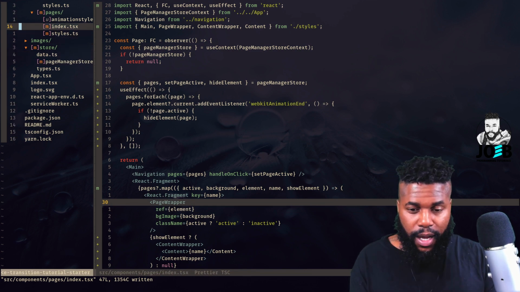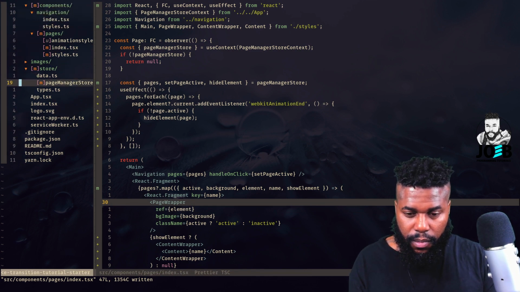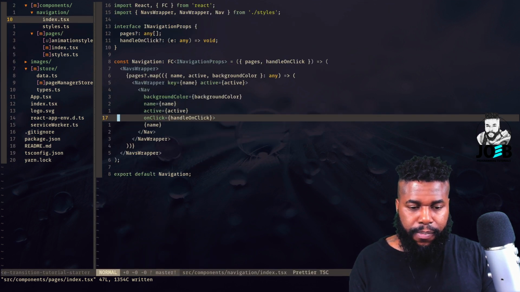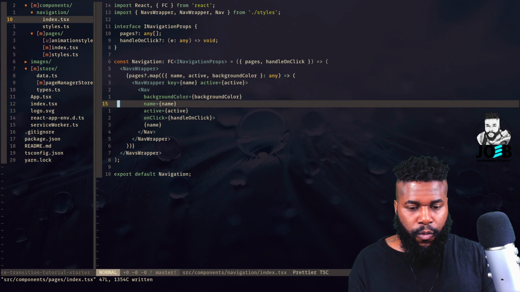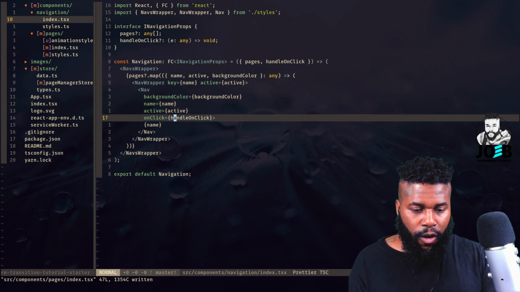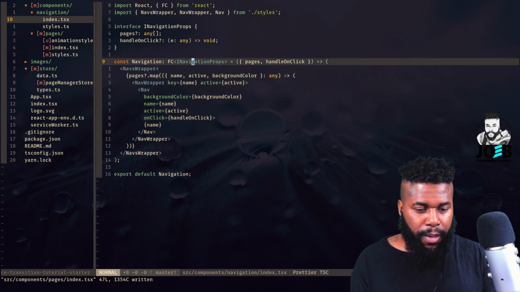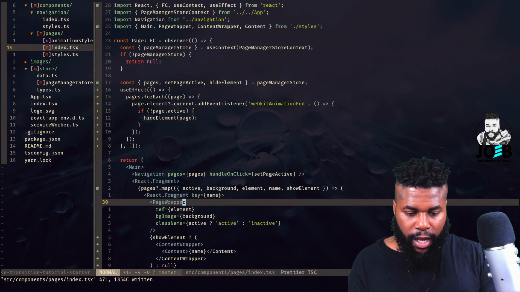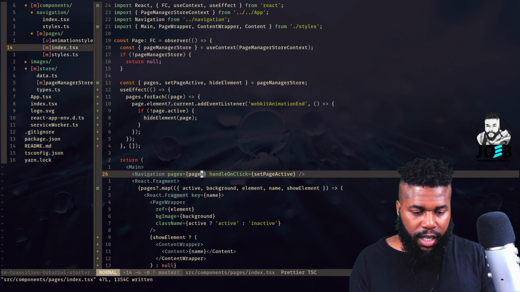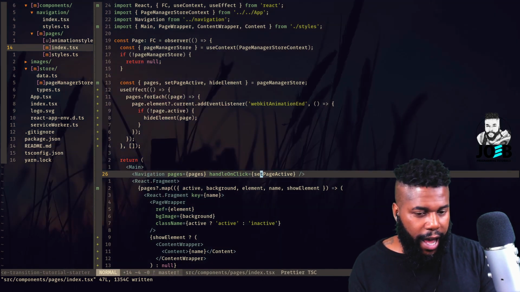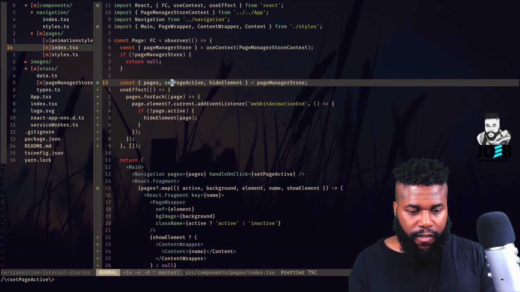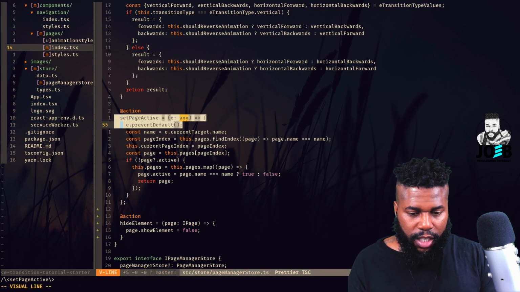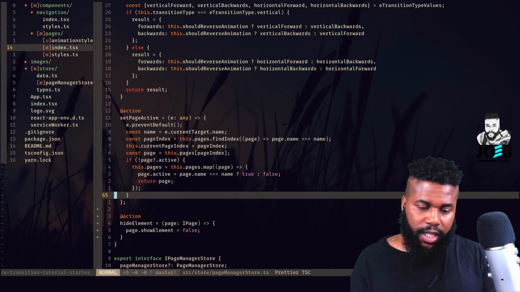So to handle that, let's go back to our page manager store. So this set page active. Let's go back to the navigation. Let's backtrack here. So this navigation, whenever you click on it, has an on-click handler, and that's called handle on-click. The handle on-click has been passed down as props. So if you try to see where handle on-click comes from, it's actually from here. And this navigation, handle on-click, is actually set page active. And then set page active actually comes from the page manager store. And in the page manager store, this is set page active. This is what's actually setting the page to active.